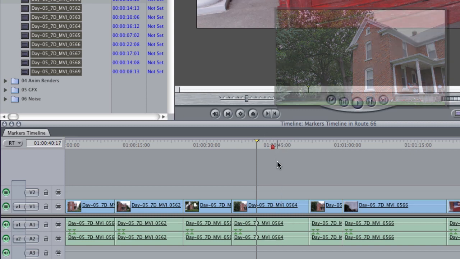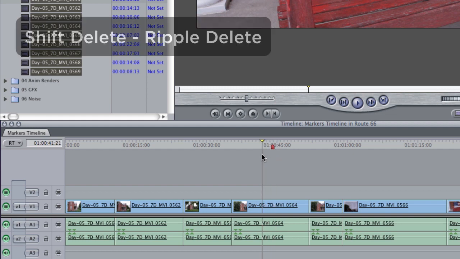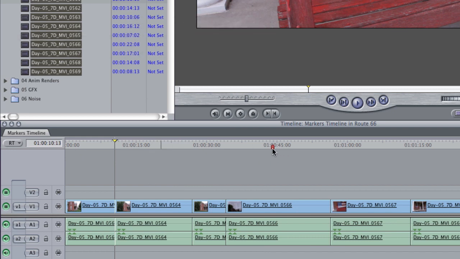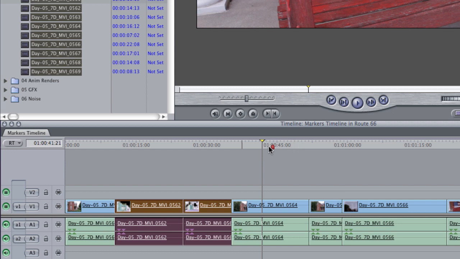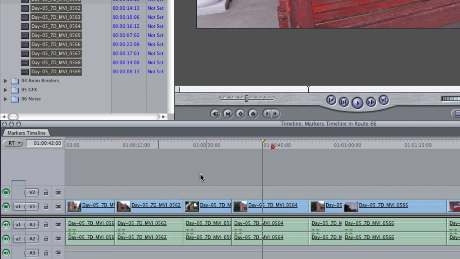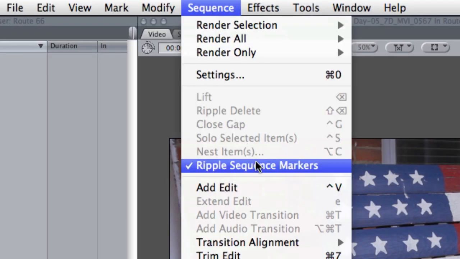Now it's very important, because if you don't have everything set up right, if I come over here and ripple delete some clips, the marker stays, but the clips move. So if I was marking something like cool pan of the house, and I deleted some clips, that's bad. Now luckily Final Cut knows that that's potentially bad, and by default this little checkbox gets ticked on, and this is called ripple sequence markers, and you can also find that under sequence, ripple sequence markers.